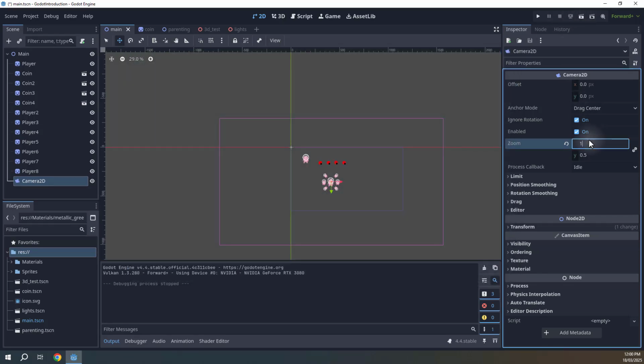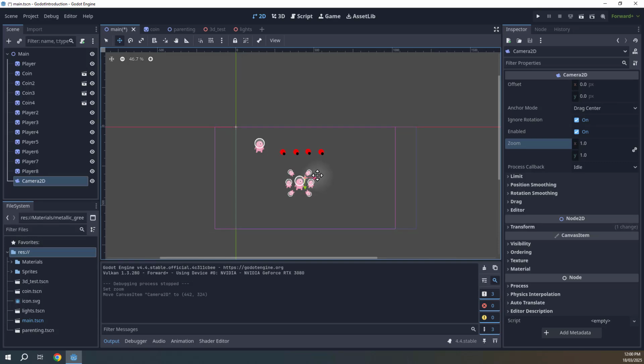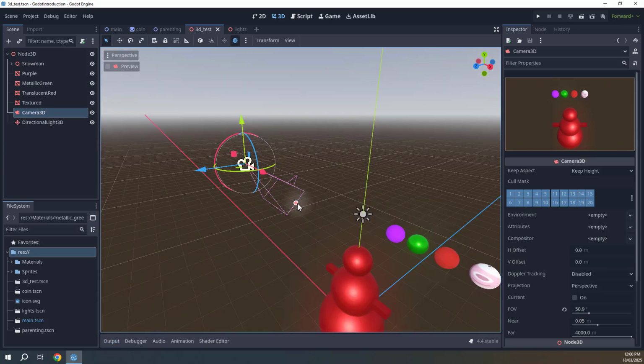But for default, I'm just going to set this to be 1. So that is a look at a camera 2D as well as a camera 3D. Feel free to experiment with both of these and just get comfortable with positioning the camera, and in 3D even rotating it around and changing the field of view to get the correct view that you want.